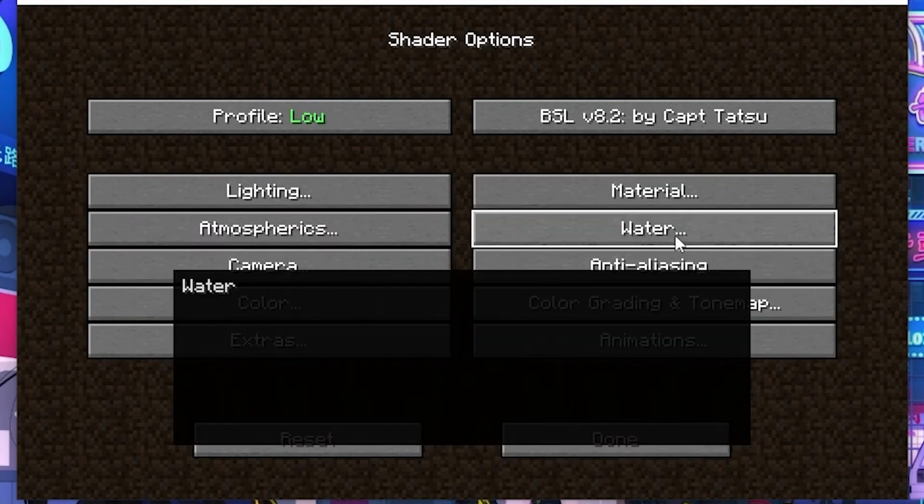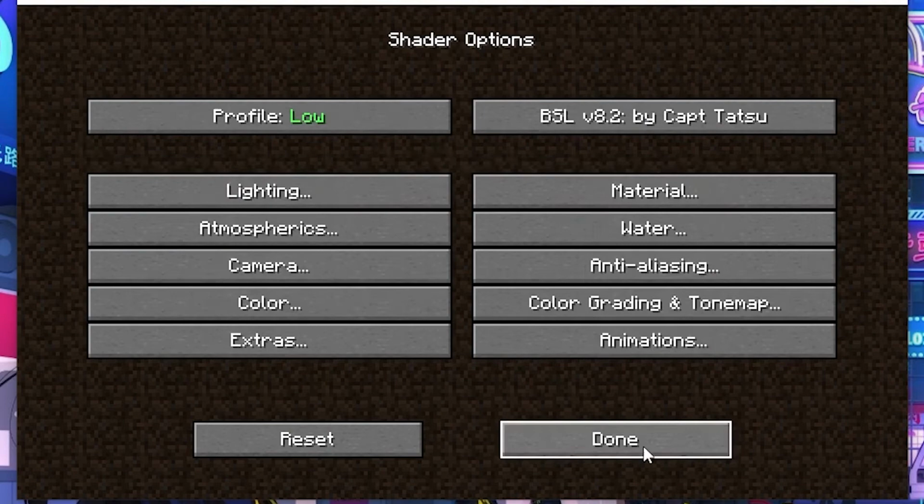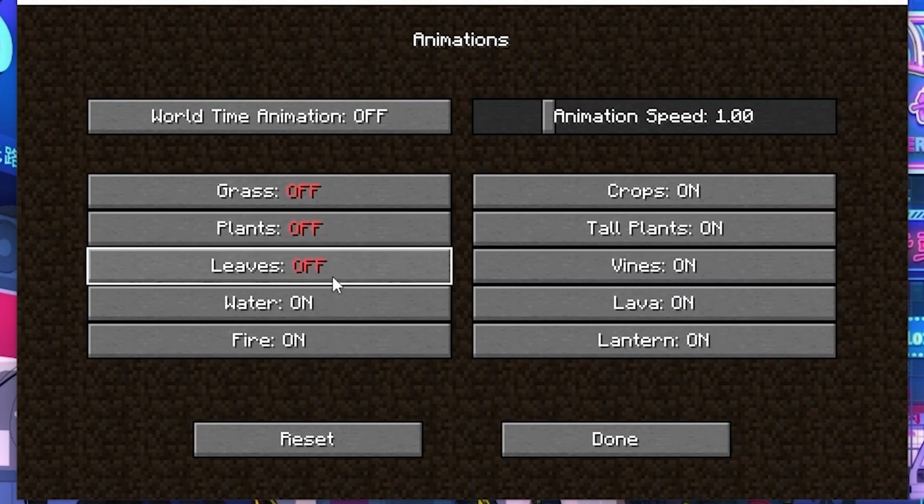In the water menu, turn off normals and parallax. Finally, go to the animation menu and turn off all these options.